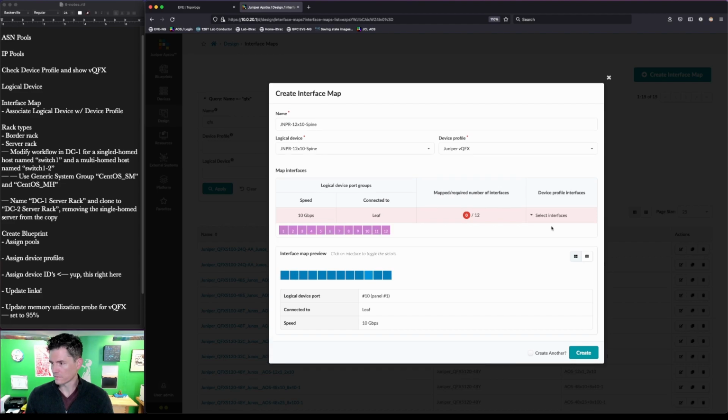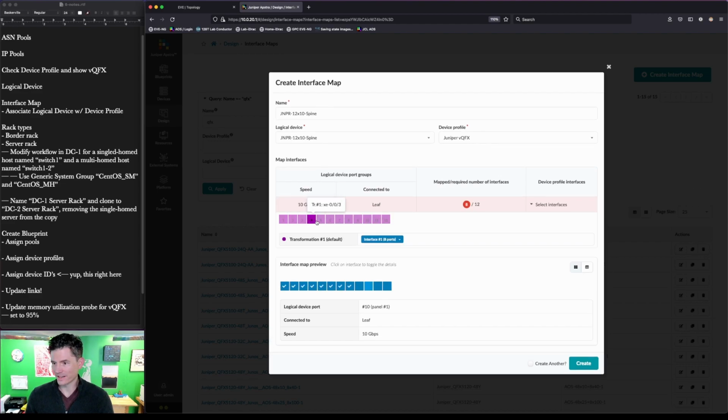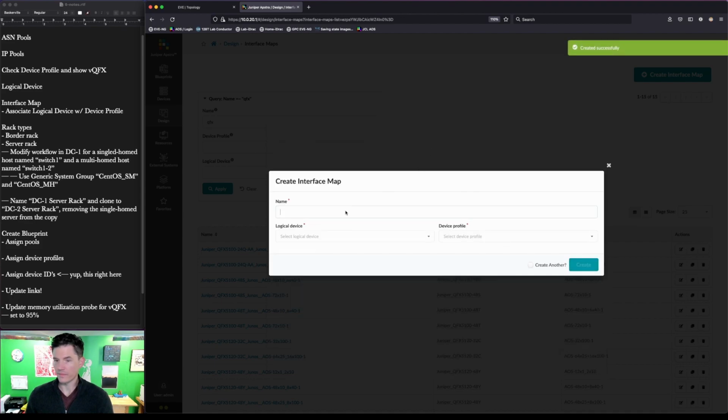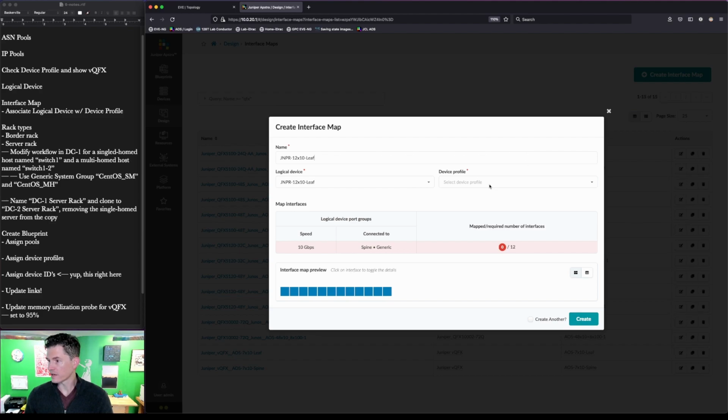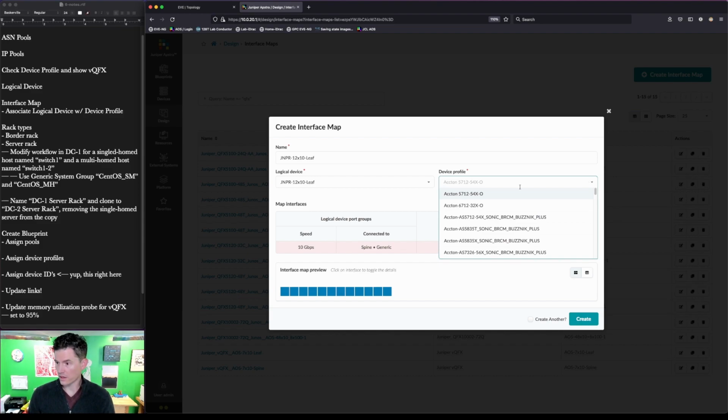There we go. Select interfaces, click one, drag out to here. All right, we want to make sure we've got all of the ports selected down here, and then we can click create and say create another. JNPR-12x10-leaf. This is moving somewhat slow. So what we might do is take a quick jump into Eve once this process is done and verify that we're not hitting any type of resource starvation. If we are, we'll turn it down, give it memory, and then turn it back on.